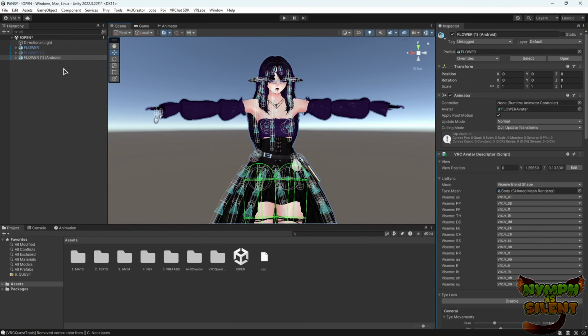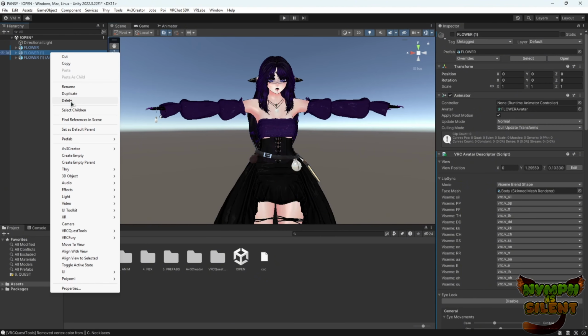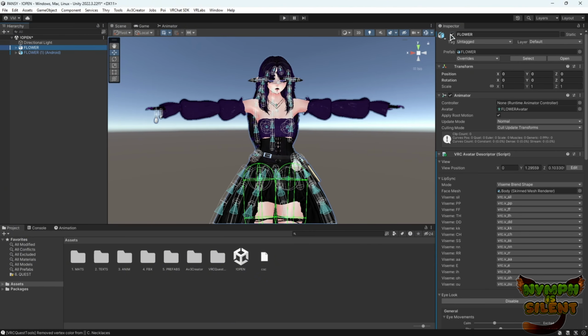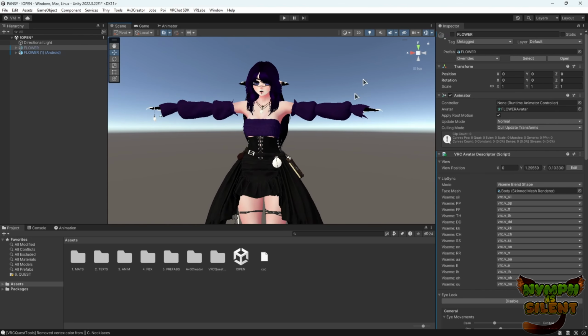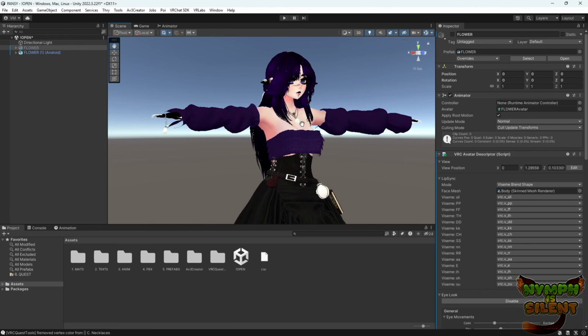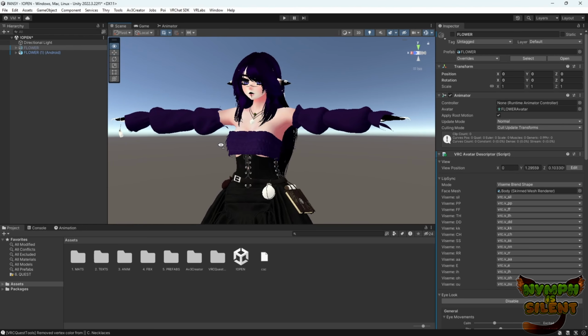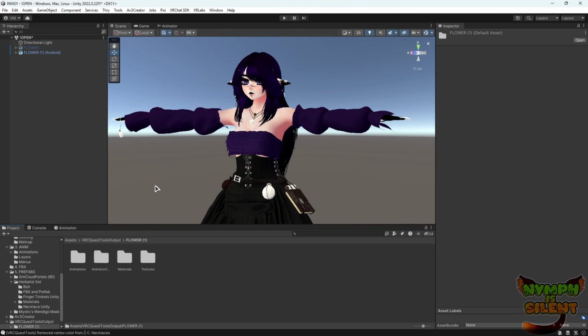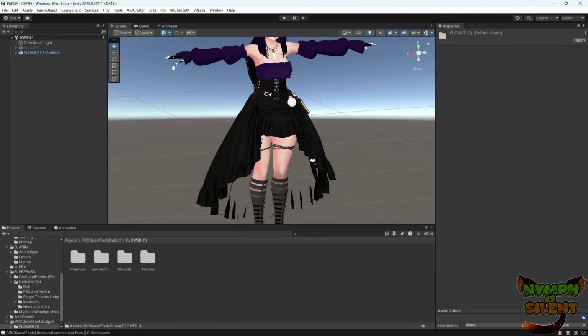All right, so we're gonna go ahead and just delete this duplicate. I'm going to hide the original so we just see the Quest one. Now, first thing that we're gonna go through is the shaders. I did put them at the newer Quest shaders, but there's a couple things that I need to fix.